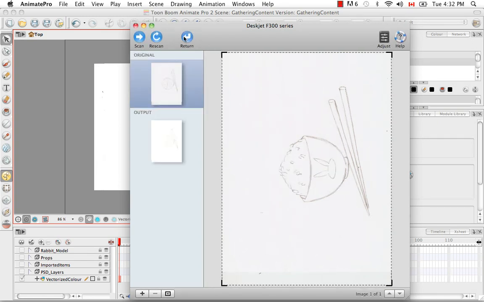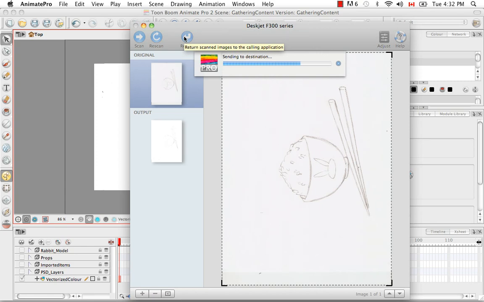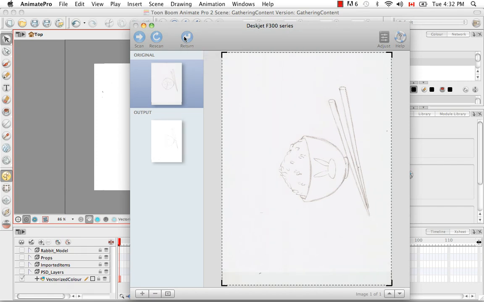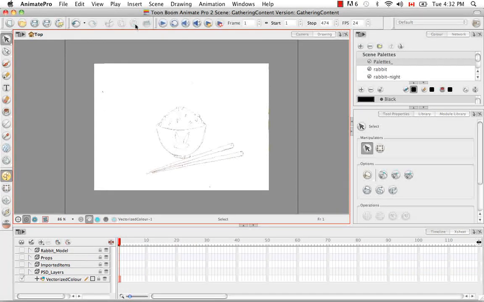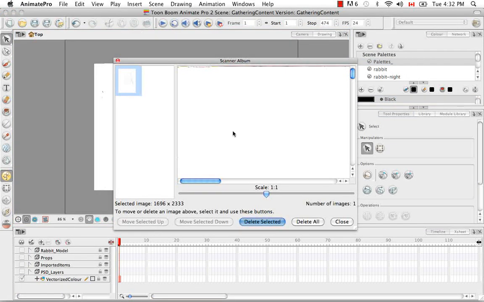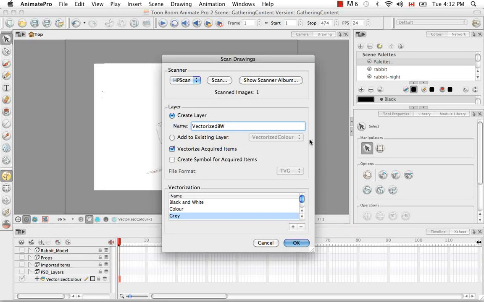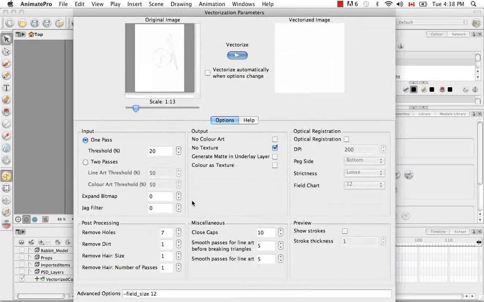So I'm going to send this to my destination by hitting on the return button. And then I'm going to close the window. And I'm going to accept this from my album because I think it's getting just fine. So now I'm going to keep the vectorized required items checked. I'm once again not going to create a symbol. And I'm going to go into the black and white vectorization parameters this time by double clicking on it.